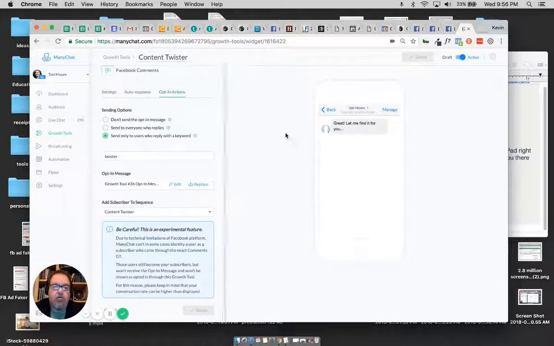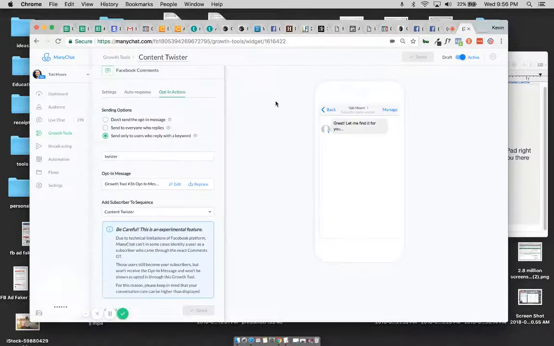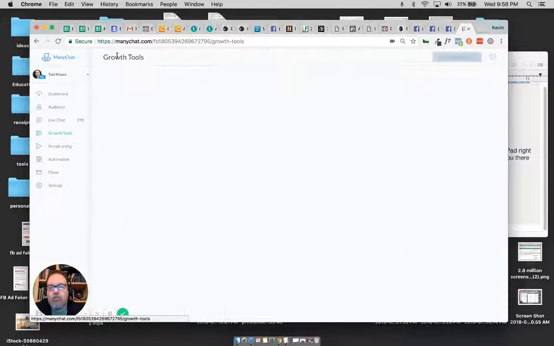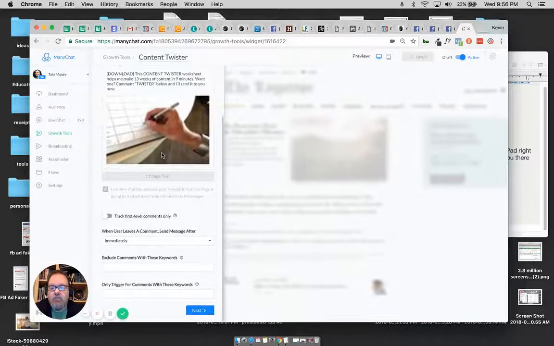And so to give you the flow of how things are going to happen is Taki has the post. I don't know where the post is, but he has the post that talks about the twister, says leave a comment twister below, and we'll send you the thing. I guess I could click between these. So when you get the post, it says comment twister below.